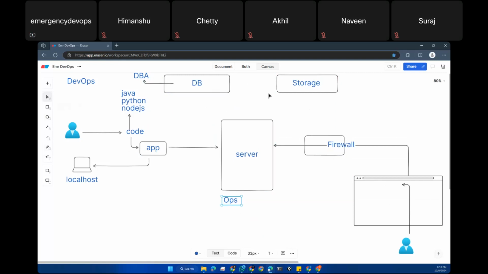Okay. If it is a big company, very big application, wide range of services are there and big infrastructure. So that time, are you going to handle it single-handedly? No, it is not possible. So that's why we create job roles here like DevOps support, DevOps build and release engineer.